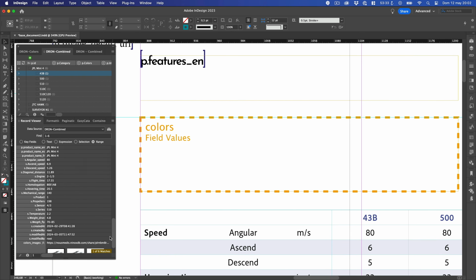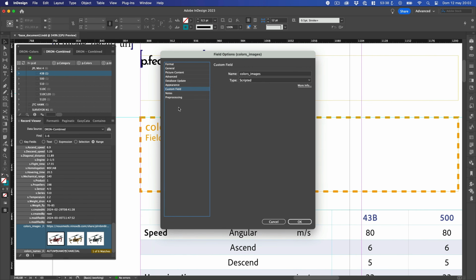Okay, now we've got our two value lists set up just right. I've already done the same steps I showed you before when I set up the icon list automation.